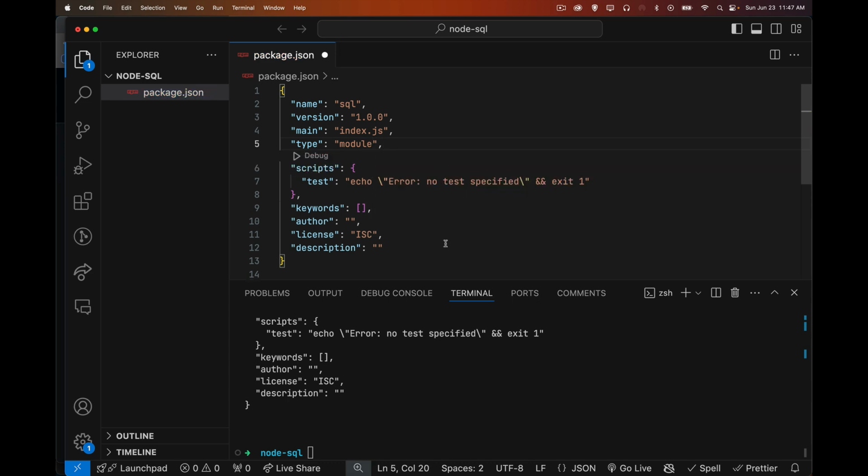And what this is going to do is allow us to use the import and export keywords. So ES modules. Everything that works in the browser for imports and exports is going to work here in Node.js as well, just by adding this one line. All right, so that's done.